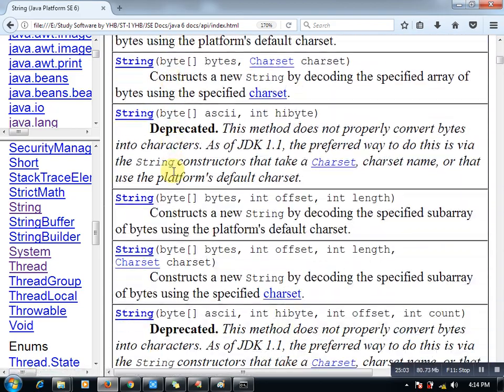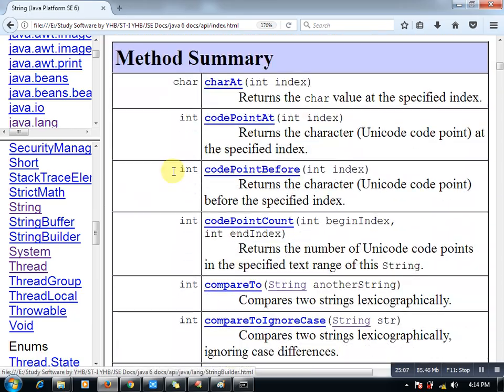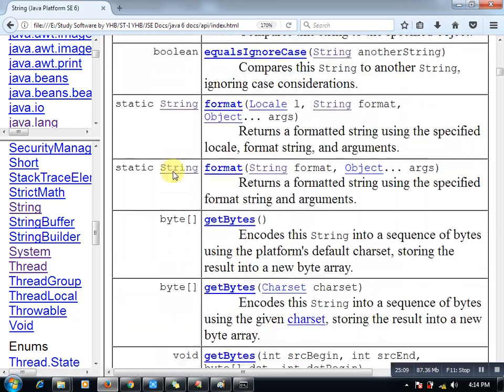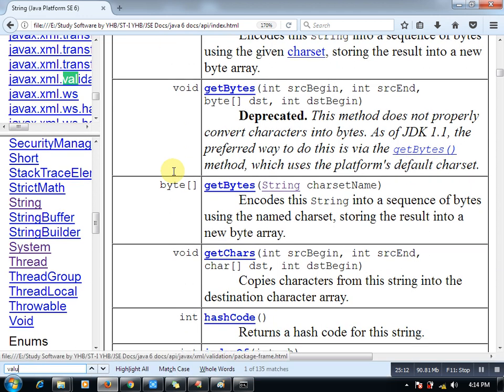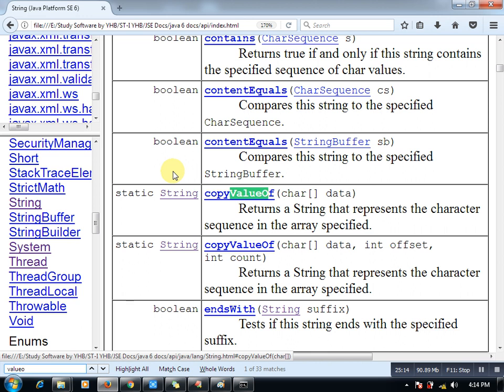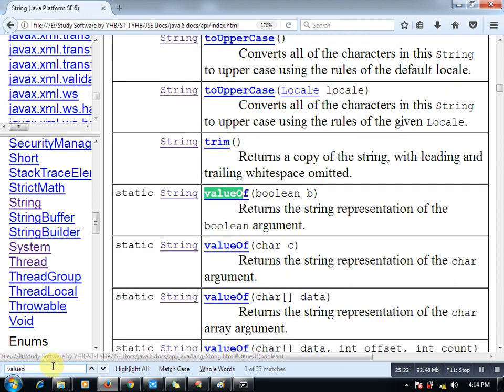These are the constructors. These are the methods. Let's move. Searching is too complex. Let me search for valueOf. Got it now? Copy valueOf. Let me check, it comes with only valueOf. One more valueOf. Have you got the valueOf method, boss? Yes. What does it return, boss? Return the string representation of the boolean argument.